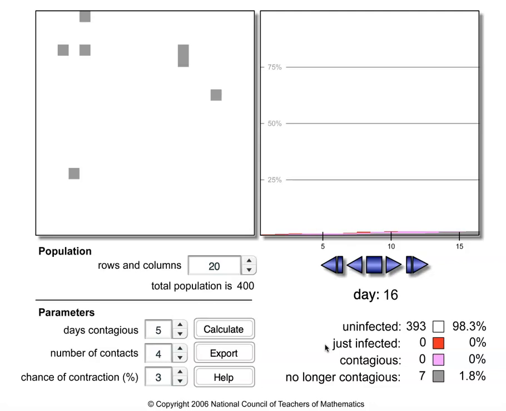I encourage you to play with this pandemic app on your own. Change the parameters as you see fit, adjust the population, and see what happens when repeated trials are attempted.